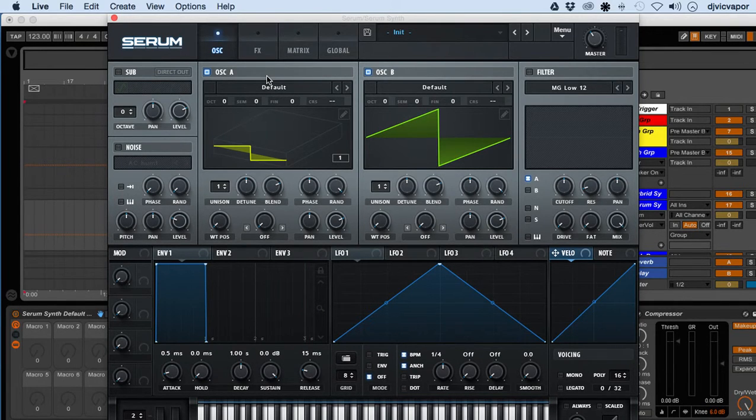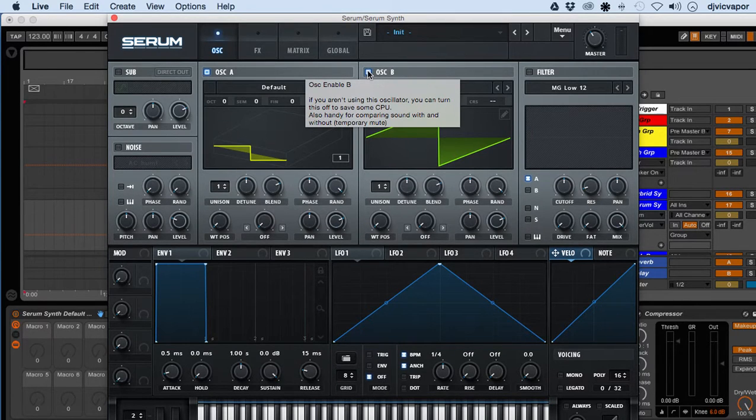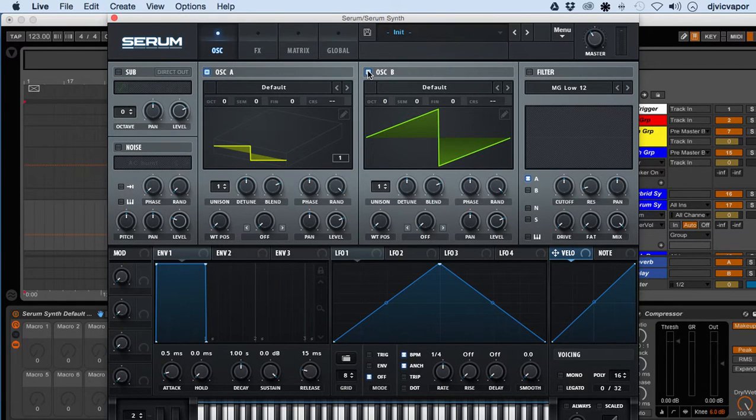And let's take a look at oscillators A and oscillators B. Oscillator A, and this is oscillator B. Now, important thing to note here is if you're not using both oscillators, it's not required that you do, of course. And it even tells you that you can turn one off to save CPU. So we're going to turn off oscillator B, and we're just going to focus on A, and because they are identical, everything you learn in A applies to B. It's just whether you have it turned on or not.